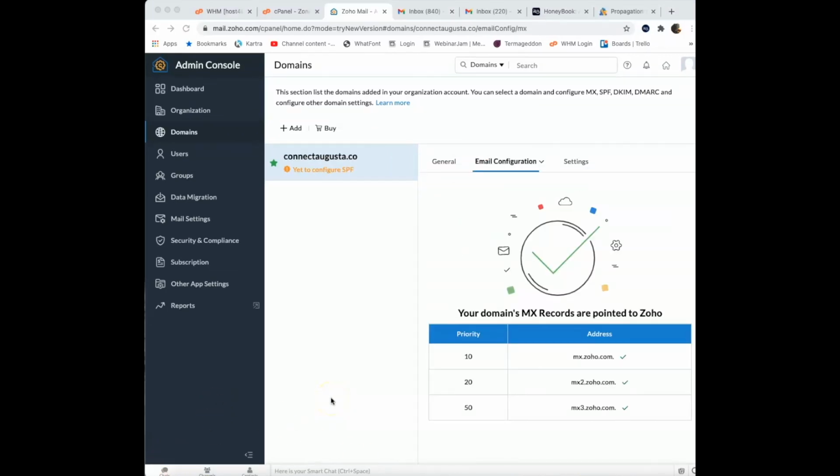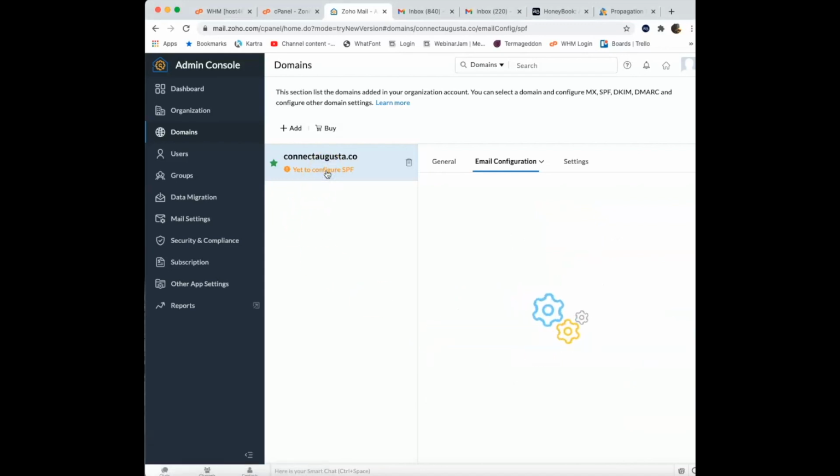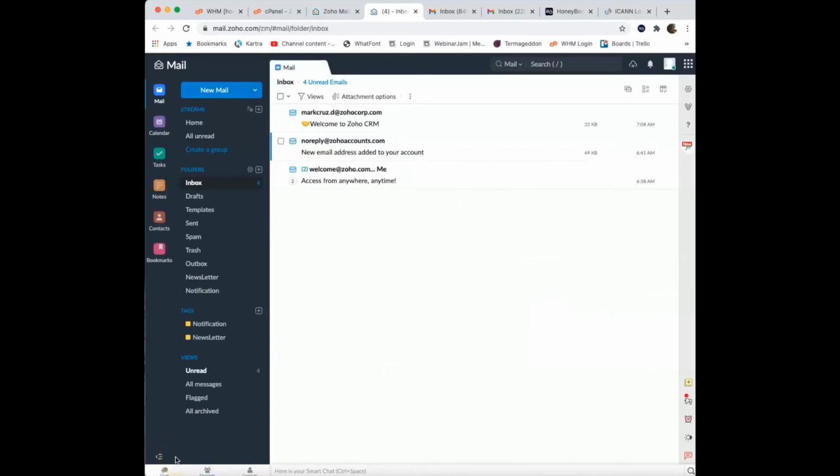So now that we have verified our domain, we've now added our MX records, and you can see that it is now propagated, and it is recognizing that the MX records are now pointing to Zoho. So we are getting a message that we have not connected the SPF records, which you saw that we added. So let's see.